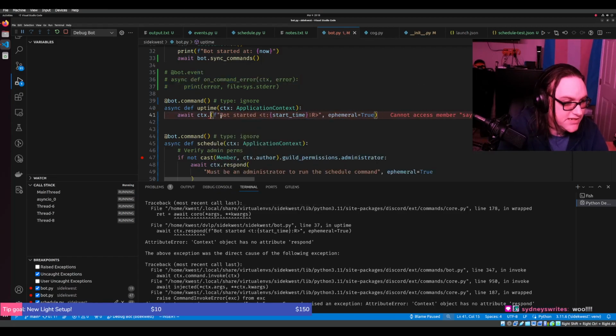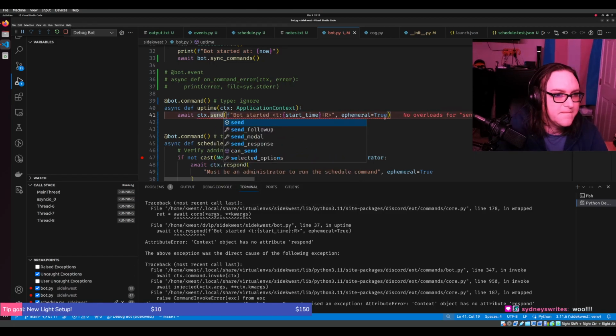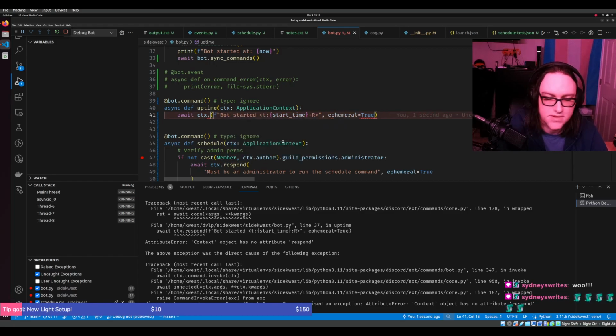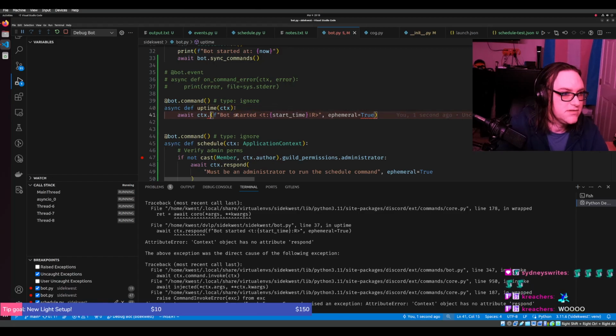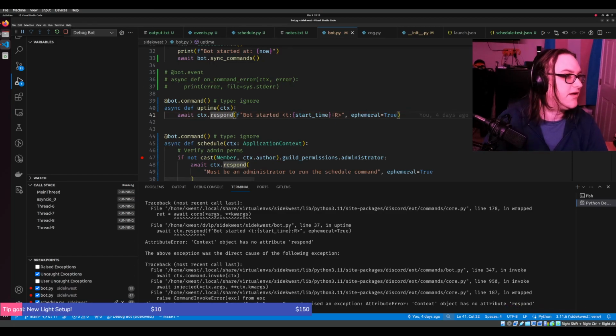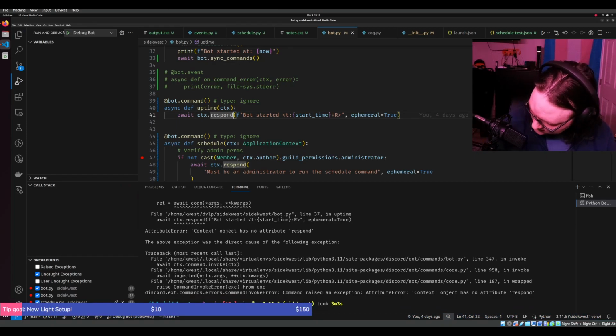ctx.say, ctx.send. Okay. It's not an application context. I don't know what it is. Okay. How do I know if we're in a slash command? First, I'm just going to do respond for now because I know part of that works. Okay. We're on the right track here. I don't have to do the nasty version.